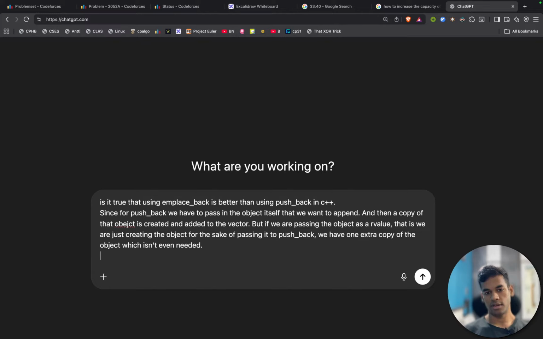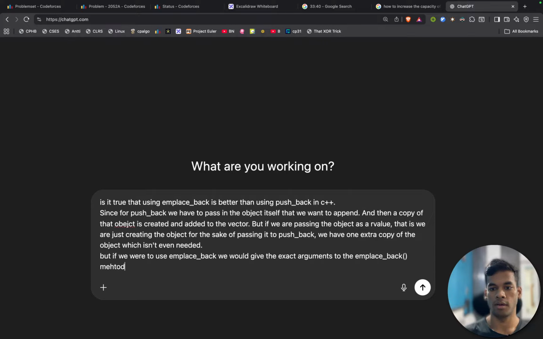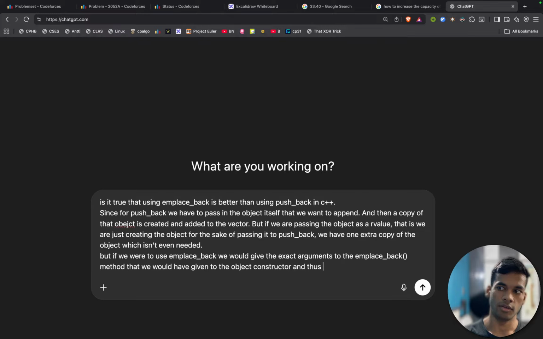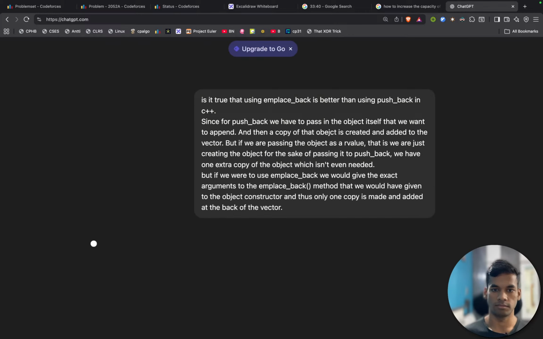Okay, an object which isn't even needed. But if we were to use emplace_back, we would give the exact arguments to the emplace_back method that we would have given to the object constructor, and thus only one copy is made and added at the back of the vector. Cool. Okay.